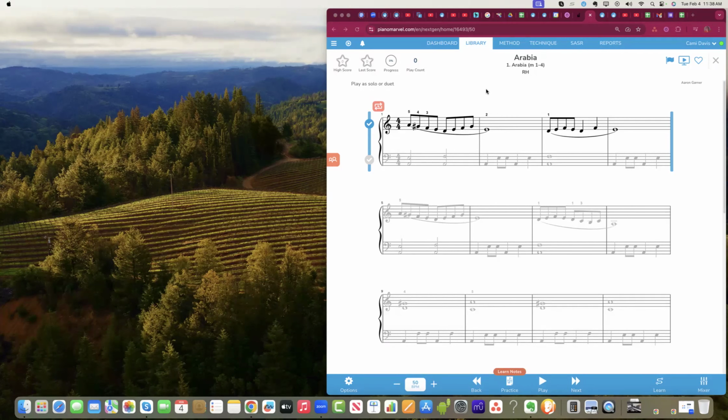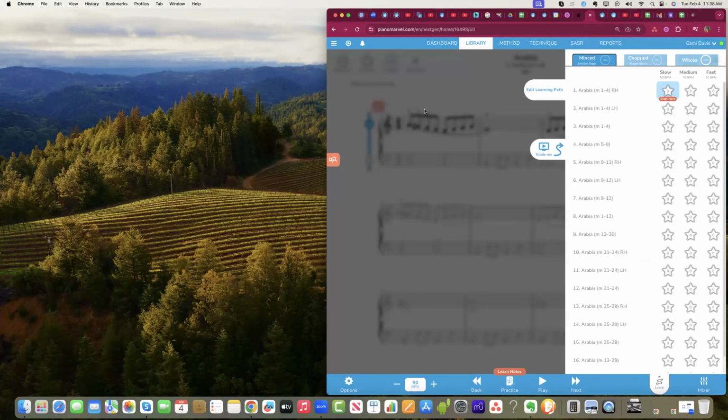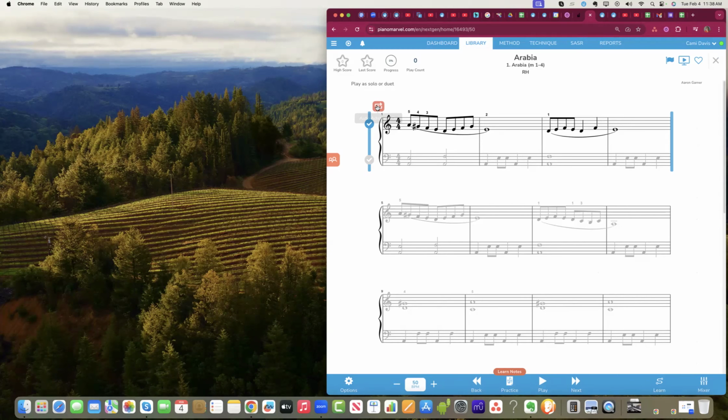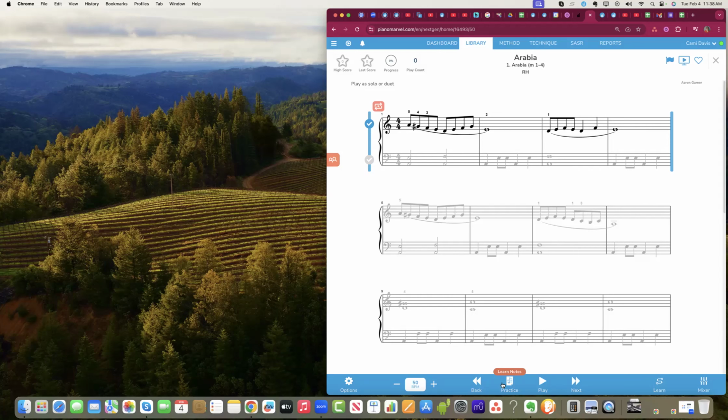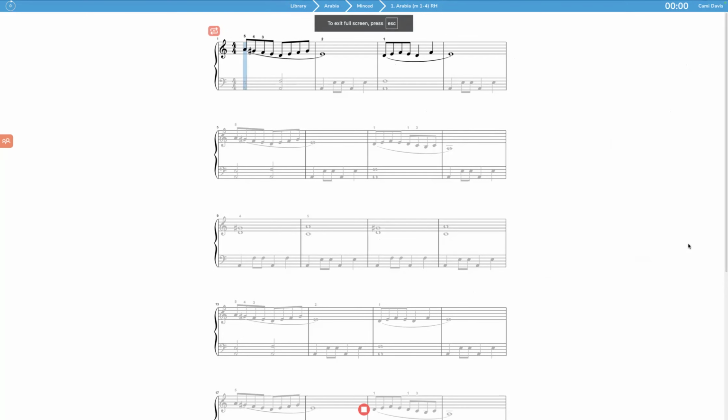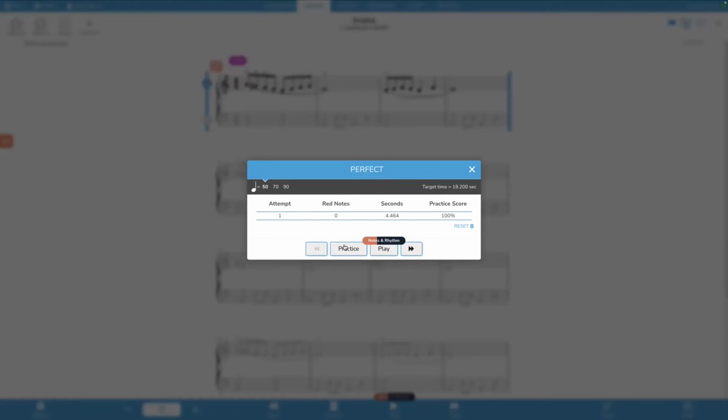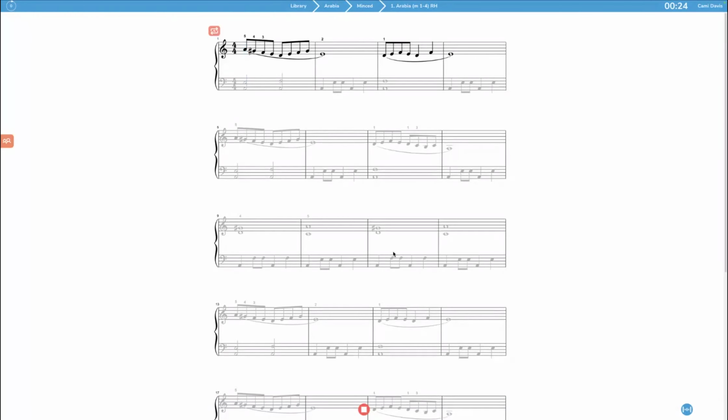We'll do it with Arabia. So I'm going to go in the learn path. I've got auto advance on because I've got this orange here. We've got our first star. It says practice, and practice will wait for you. So I'm going to go ahead and try to get 100. And now see how it automatically moves me to play? 1, 2, set, go.